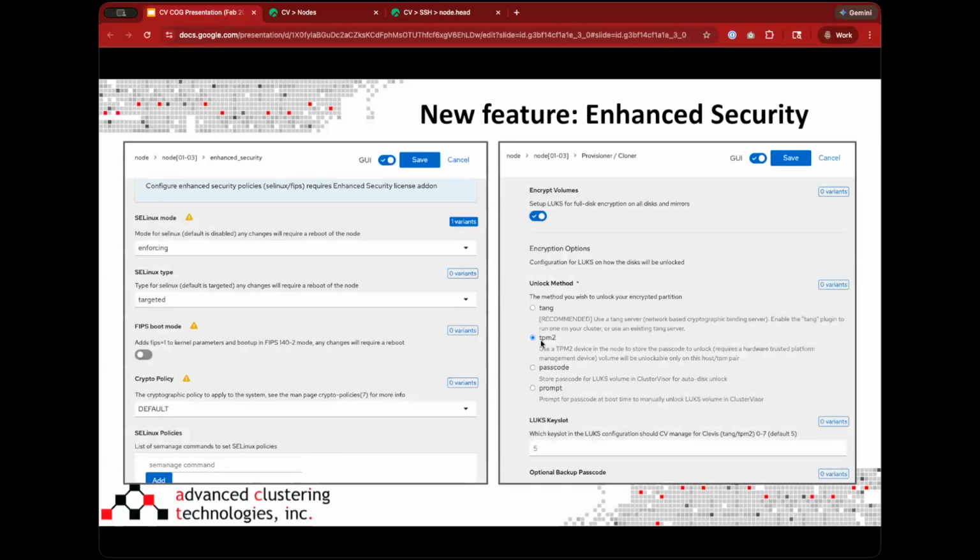As a bit of an overview for what this will look like, it's not a whole lot that you need to configure on here, so it'd be very easy to make use of this. On the left, you have the config plugin for configuring SE Linux and FIPS mode, and on the right is the encryption settings for the disk layout. So at least on the configuration side of things in ClusterVisor, if you need to add in these features, there should be very little overhead for taking an existing cluster and adding the enhanced security functionality to it.